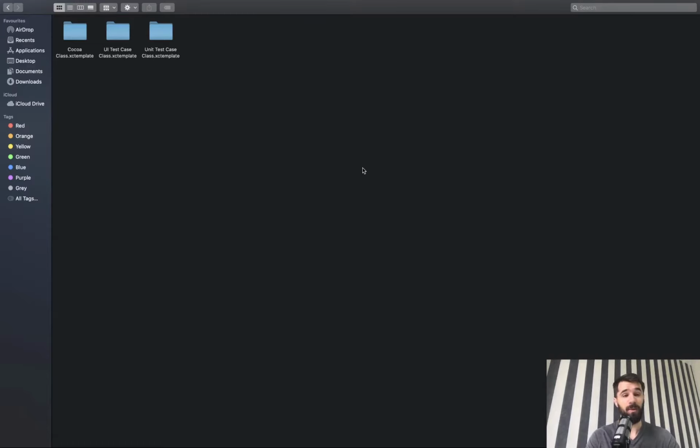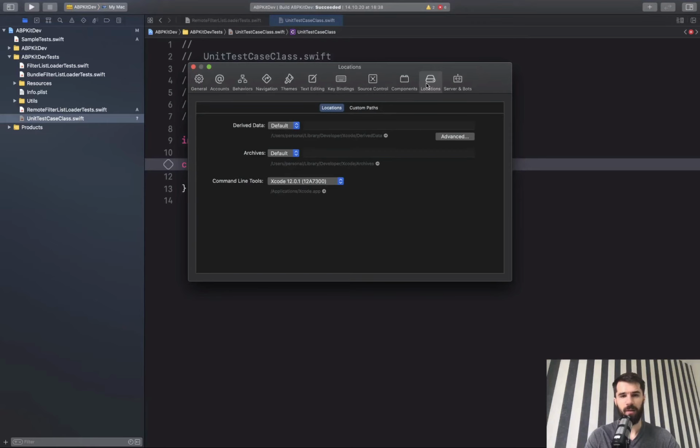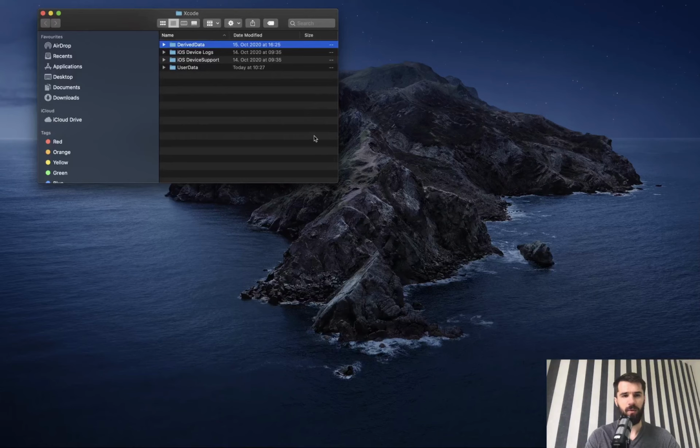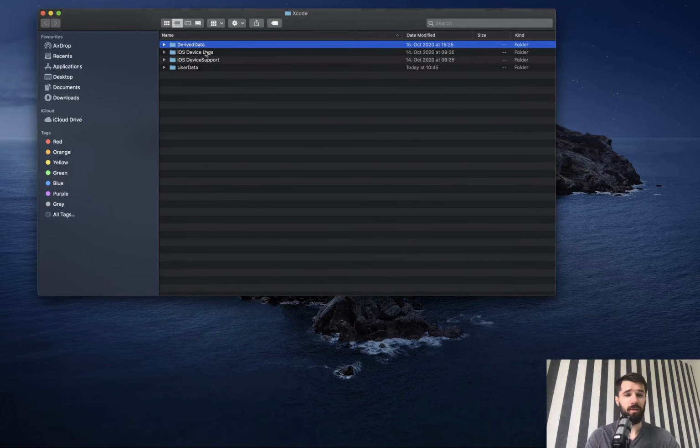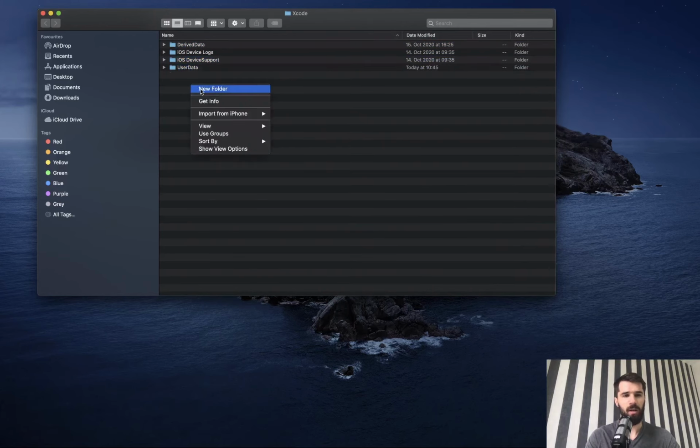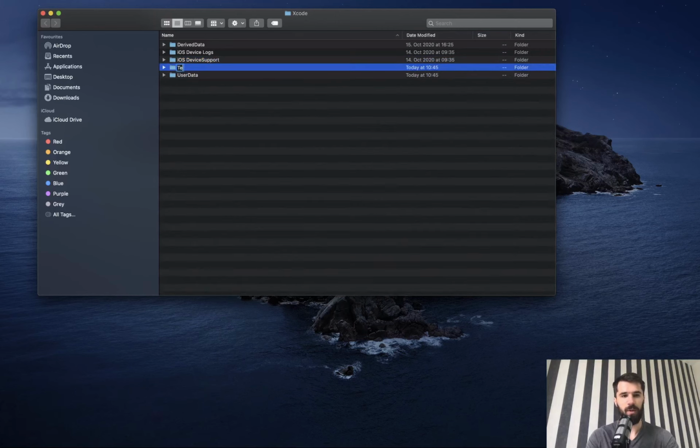Let's move to Xcode locations. Here, where is derived data? Here, locations, and here in derived data. Let's go to this folder, and here we have our Xcode content, derived data, logs, user data, and so on. And we can create here a folder called templates, our own templates. And then we have this folder. Next, we'll want to put our own templates here in the templates folder.